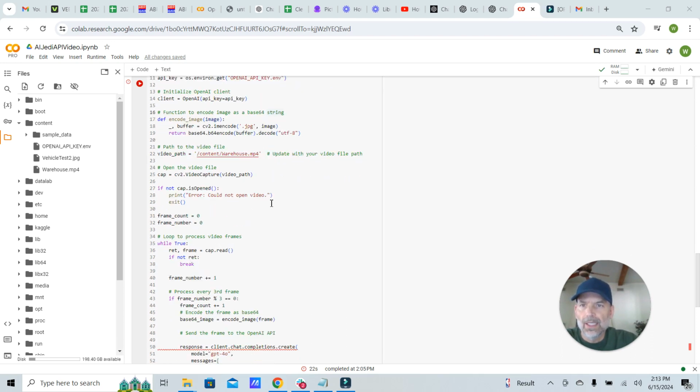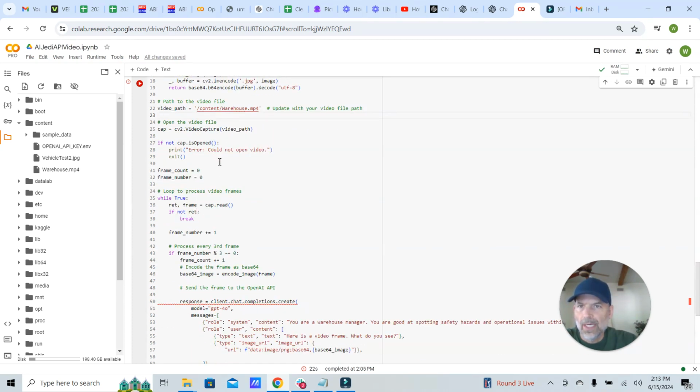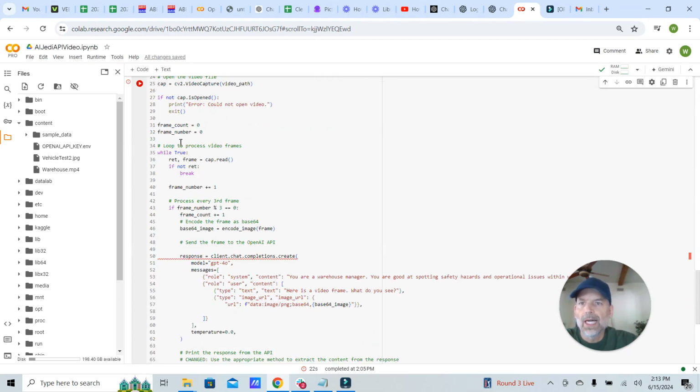So here we'll do the video capture. So this line is important, obviously. Well, let me back up. Video path. Once you upload it, get your path and insert your path there for whatever video you want to analyze. Got some error handling here. Okay, now we're going to do a loop.